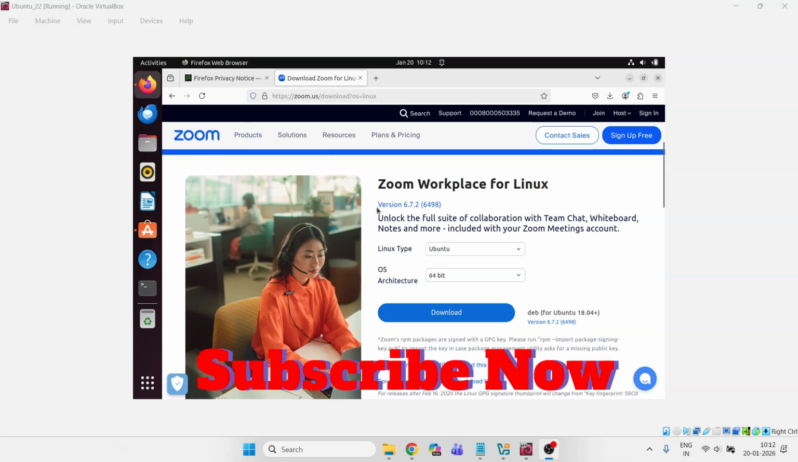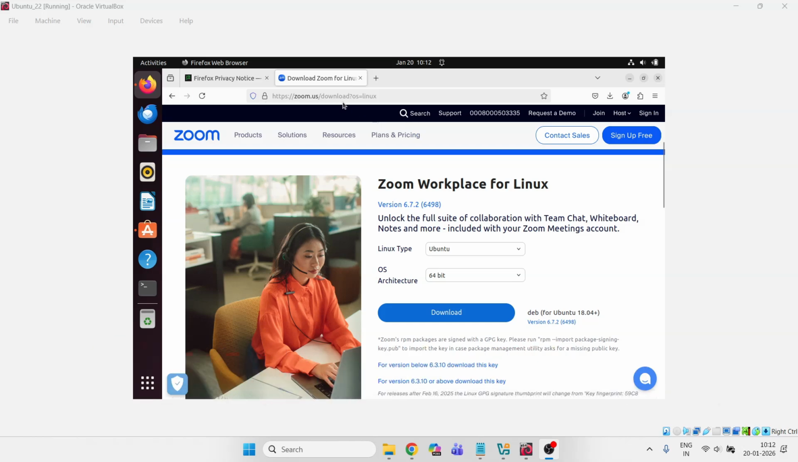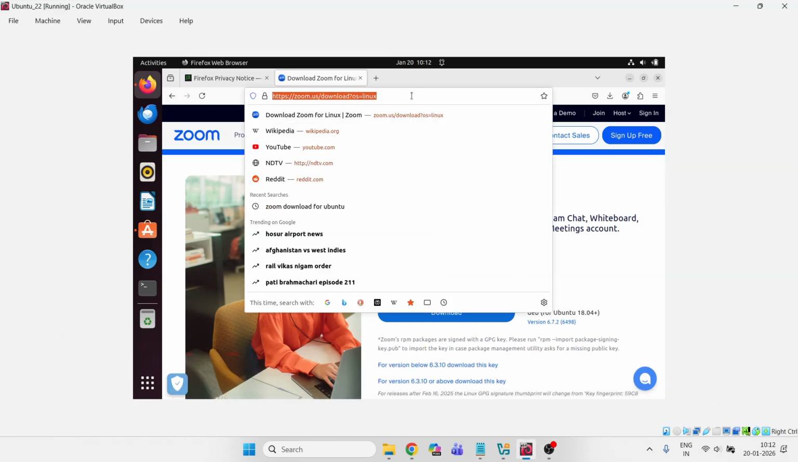Today we will download the Zoom application in Ubuntu 22 edition. You can simply open a browser and type this URL. I will share this in the video, so you can simply click on it to download.